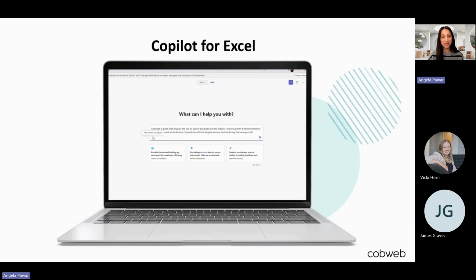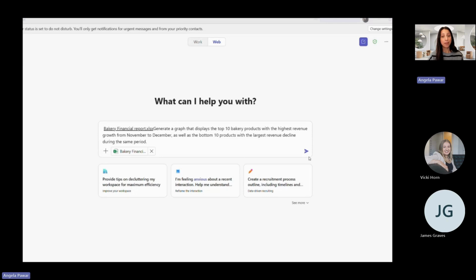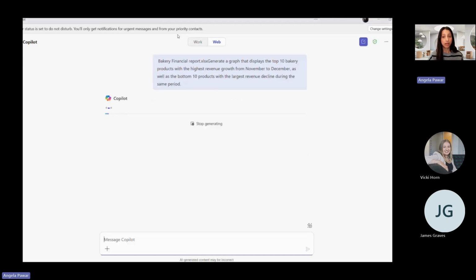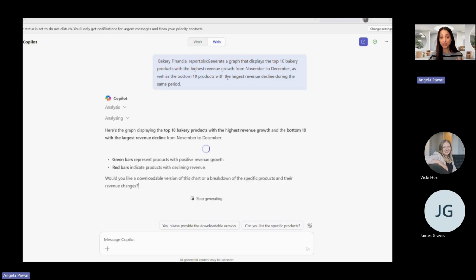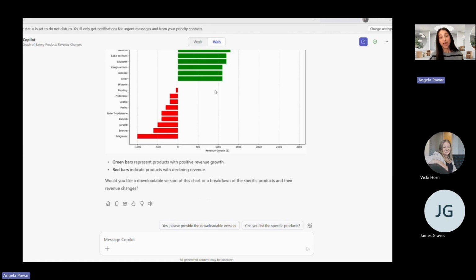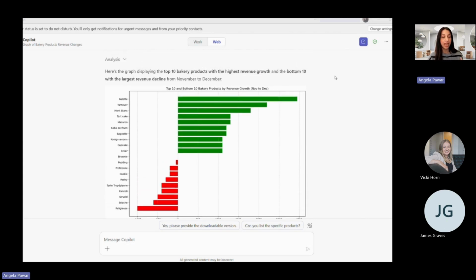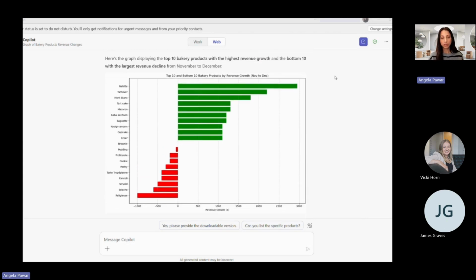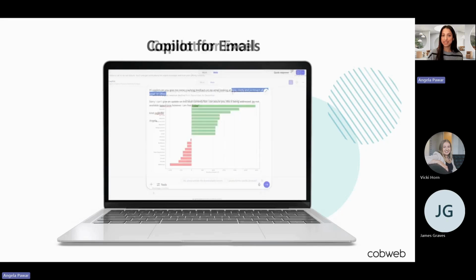Now I'm asking Copilot, can you provide me a graph with the top 10 and bottom 10 bakery goods in revenue? And literally within seconds, Copilot is going to provide me a visual representation. So I could copy it and put it onto a PowerPoint slide deck, for example, and I immediately know the top 10 products that are doing really well in the bakery. Okay, so that's how you can get some visual representations.